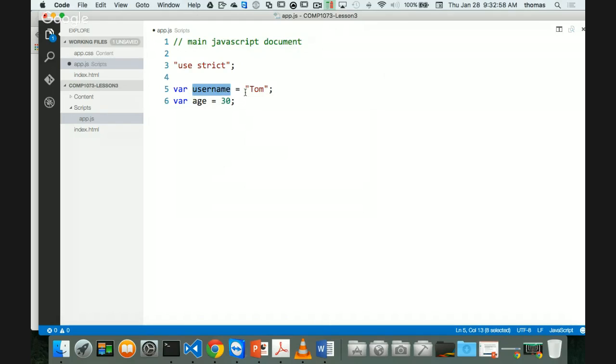So again, there are two parts. There's the variable name, and on the right side of the equal sign, there's the literal, which in this case is a string literal. Literal means that it's not a variable. It's actually a value that I'm putting on the right side. In this particular case, it's a string literal in quotations, right? And on this side, it's a numeric literal. So 30 is a numeric literal that's being assigned to the variable age, right?